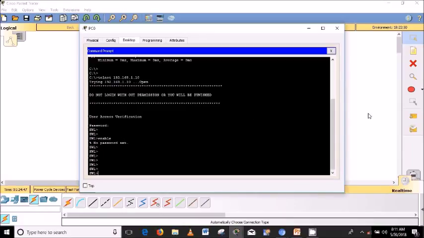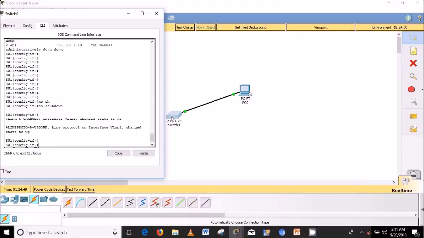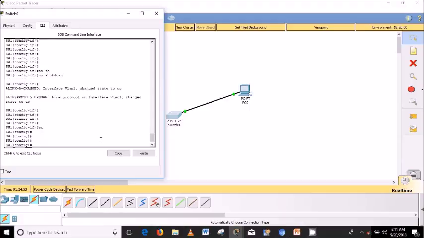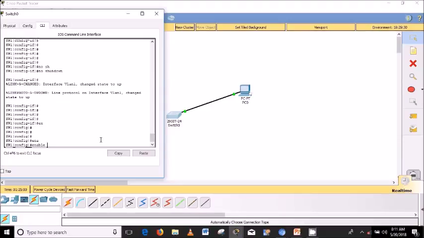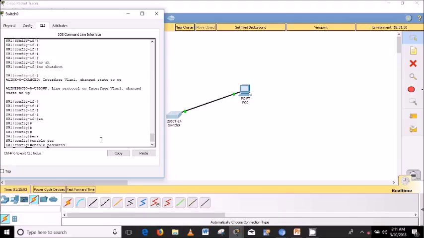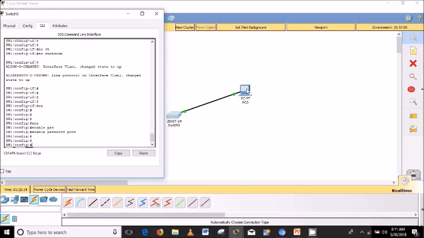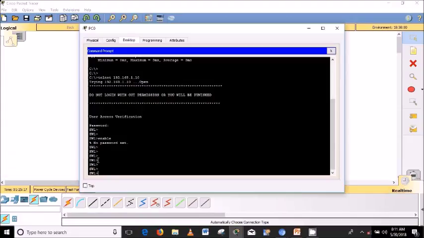Let's see how we can configure the enable password. Exit. We configure it at the global config mode, where we type enable password. And what should we give? Let's say good. Our enable password will be good. It's a good job, right? Enter.